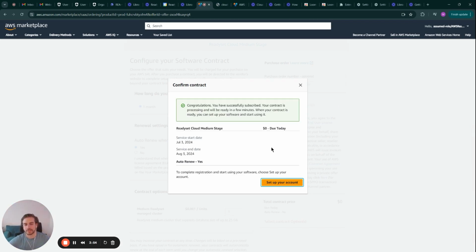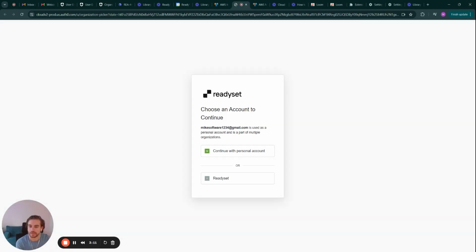While the contract is getting set up in the background, you can still set up your actual Readyset Cloud account at this point and start creating your first cluster. So now when I get to this page, it's allowing me to use an organization that gets created for me automatically upon signing up through the marketplace. And that organization would be the one that is not your personal one, but the one that represents your company. So for me, it's Readyset.